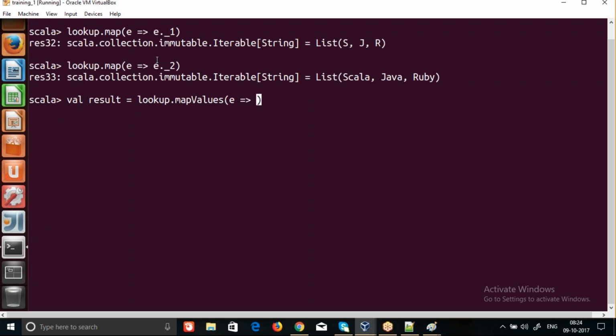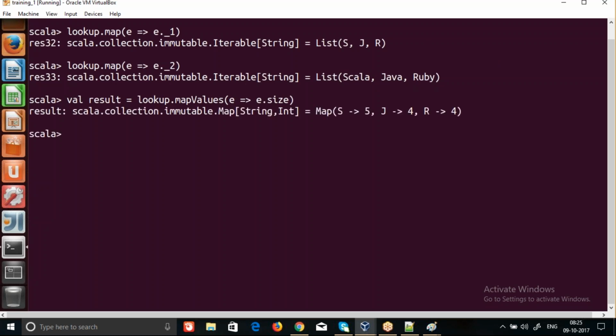So since E is only the value, like Scala, Java or Ruby, let's say I want to get the size of each string. So I can say E dot size. The key will be kept as it is. Only the value is transformed from Scala to the size of that Scala, that is 5. Java will be transformed to 4. Ruby will be transformed to again 4. But the key will be kept as it is. We are only transforming the value.